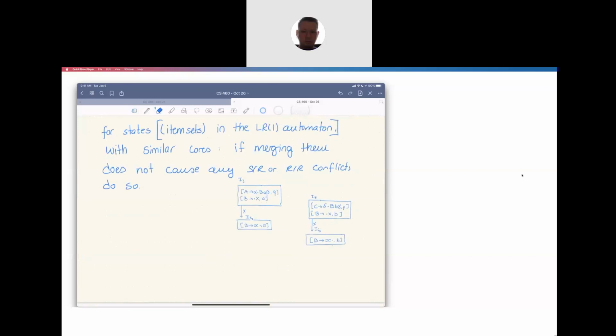So if I have this one, then we can merge I1 and I2 to form I1, I2. Well, some new state or whatever.